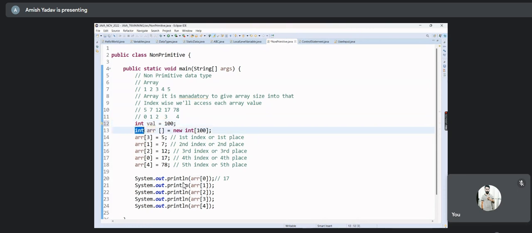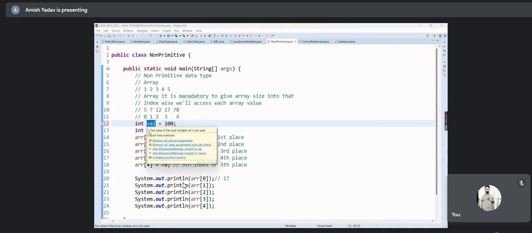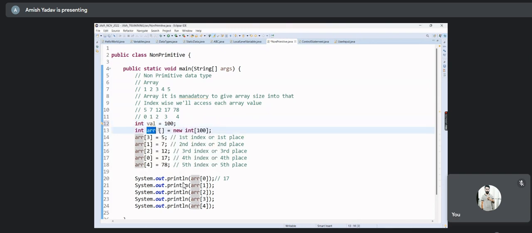Okay, so int is the data type of this array and arr is the variable name. To represent an array in Java we use this bracket. So to represent an array object we use this bracket. Okay, so int arr, this bracket, equal to new int, and then you have to give the size of that array. For example, I have given 100 here, so it will create one array object with size 100.